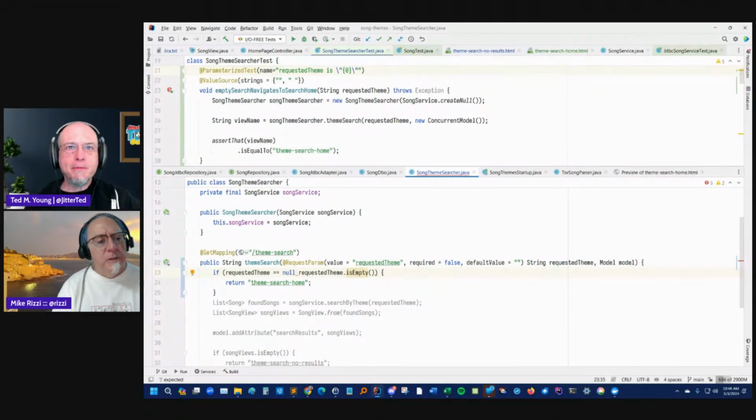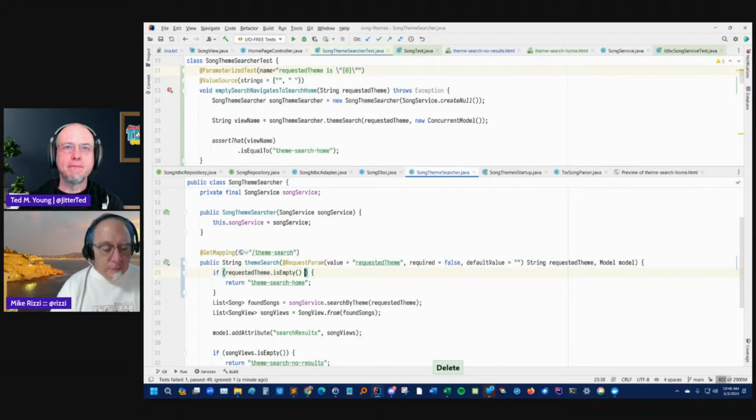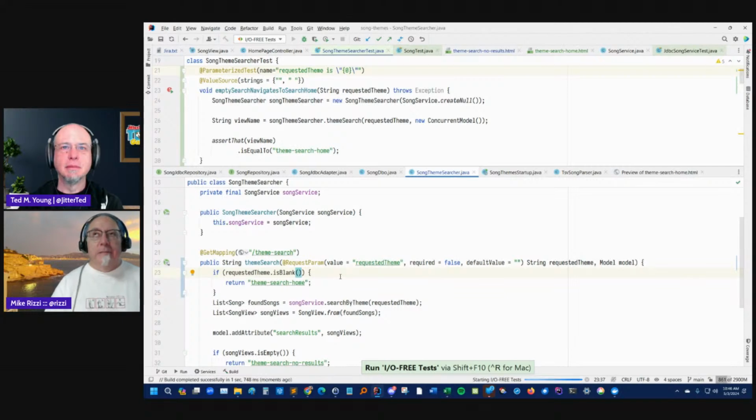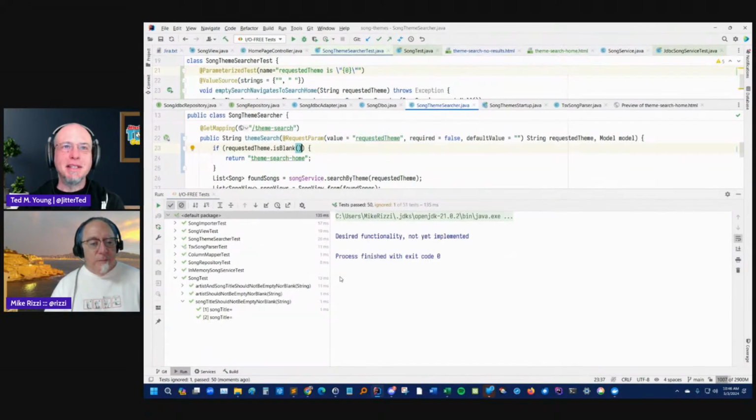Was it null? We're not handling null. We're just handling blank. We already handled that. Well, blank is a superset of empty. Right, because blank checks for empty and, basically, you can think about blank as doing a trim, removing white space, before it does is empty.